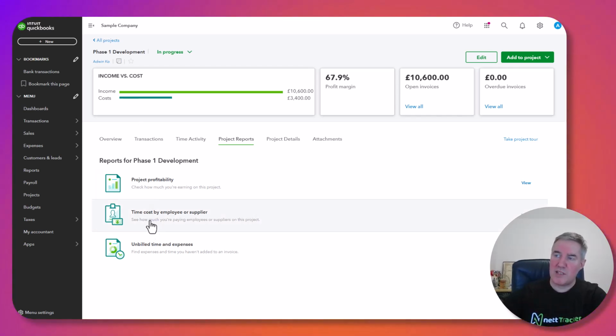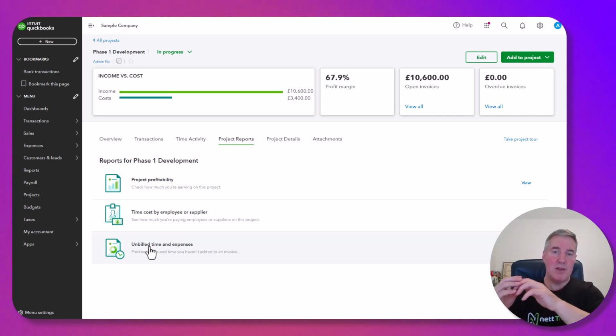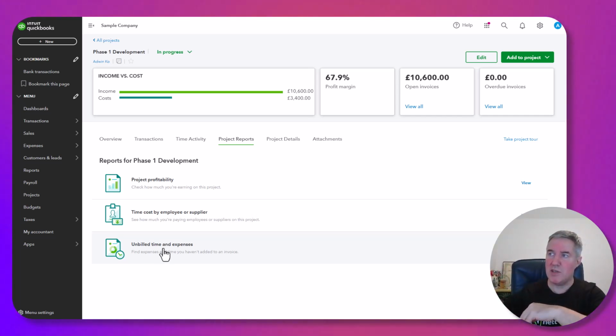And you've got a report against any time that's been recorded by employees or suppliers, and you've also got a report there against any time or expenditure that's been recorded and marked as billable but not yet billed. So we've got unbilled time and expenses, and I don't have any in there at the moment.